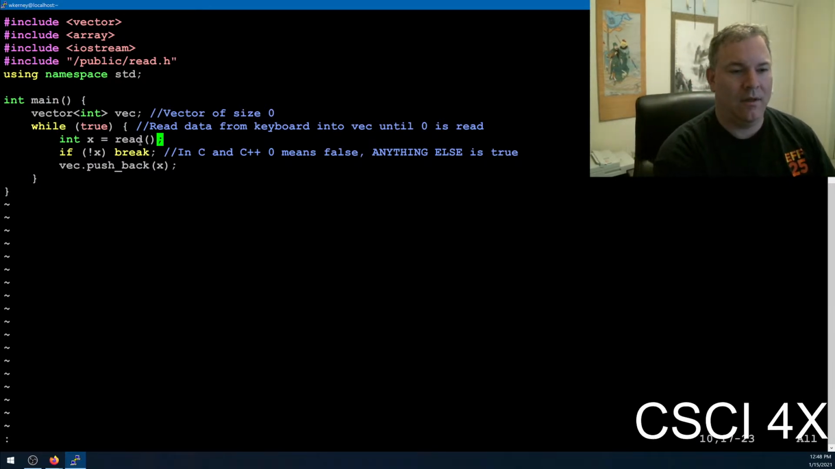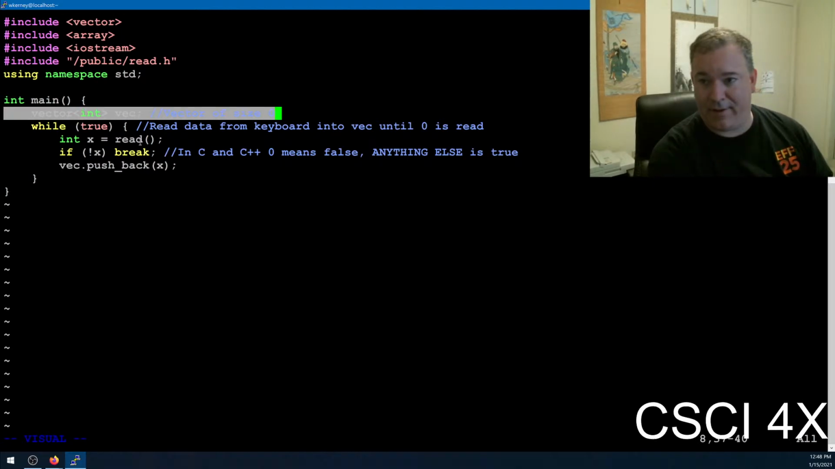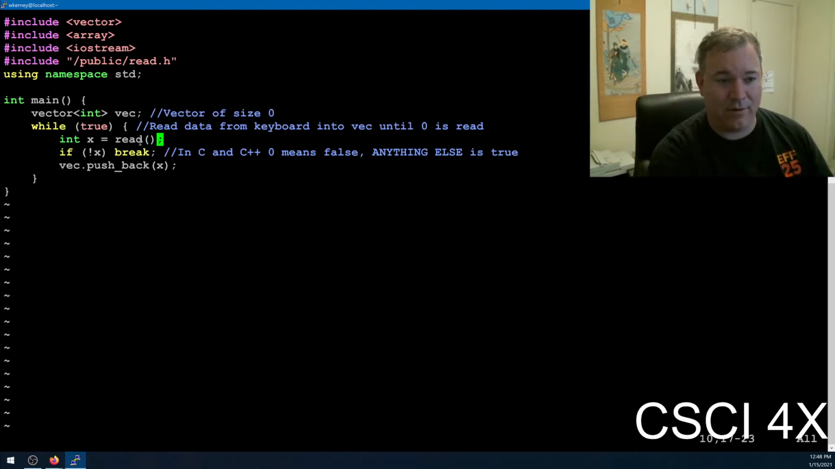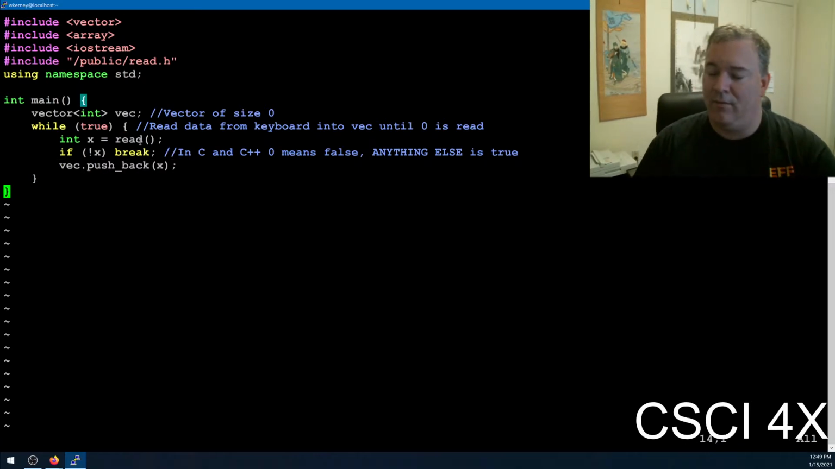Okay. So vectors, the way that I usually do vectors is I start at size 0 and I grow them as I read them. One of the big problems with square bracket arrays is that you have to guess. You have to guess how many elements you're going to have, right?